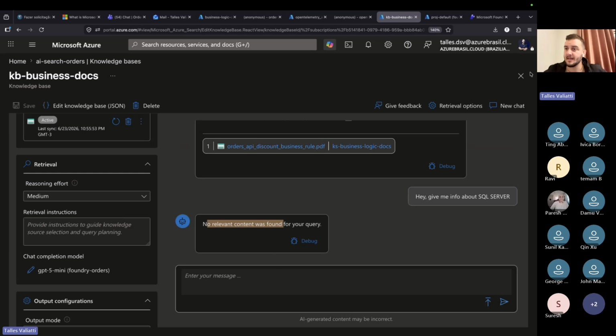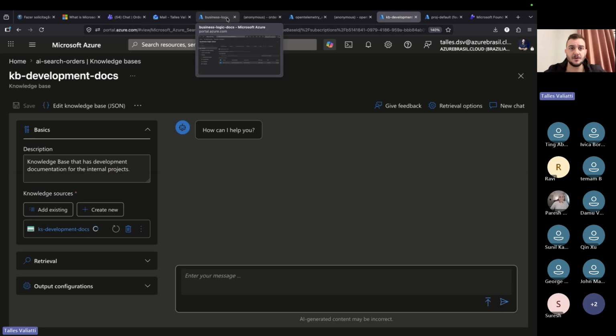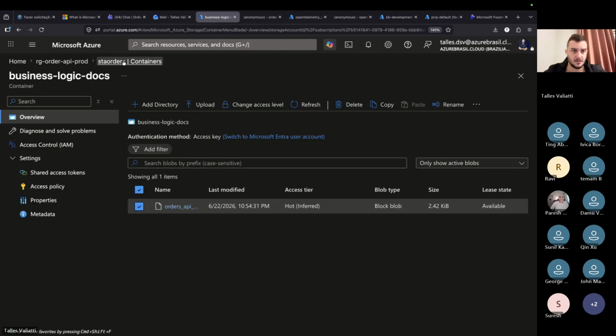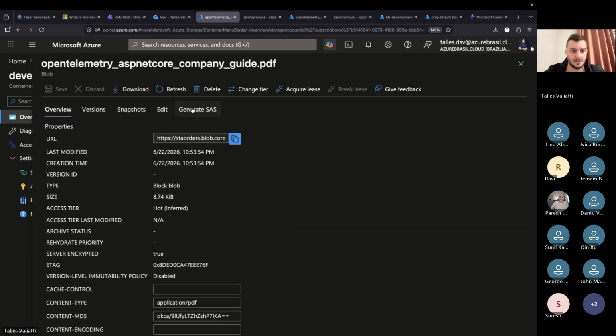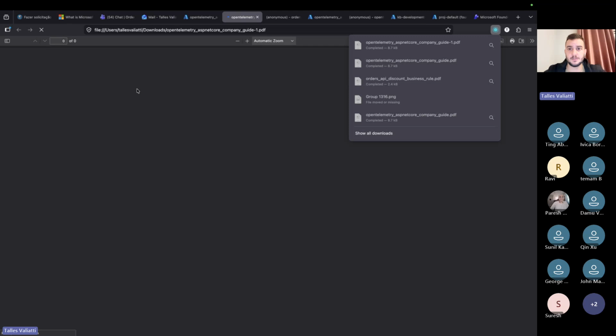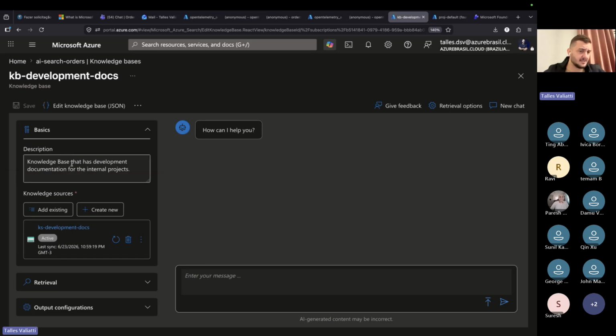Okay. Let's go back here and go to the other knowledge base for development. Let's see the original file, OpenTelemetry guidance. I have downloaded it here. So basically it's the same thing. The description just changed: a knowledge base that has development documentation for internal projects that we have access to, with just one knowledge source.